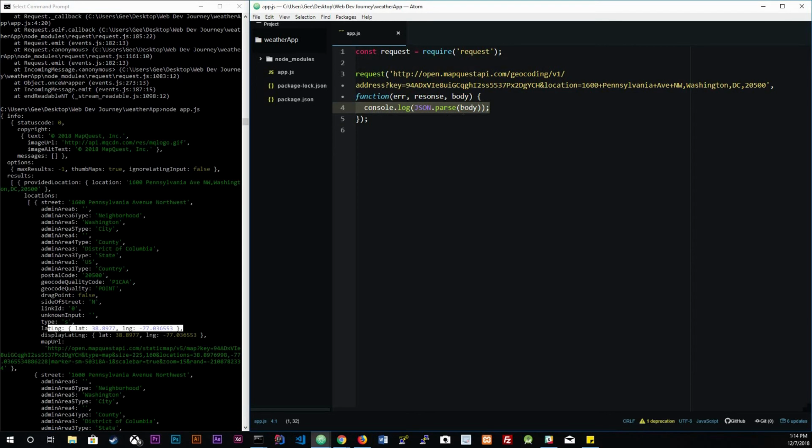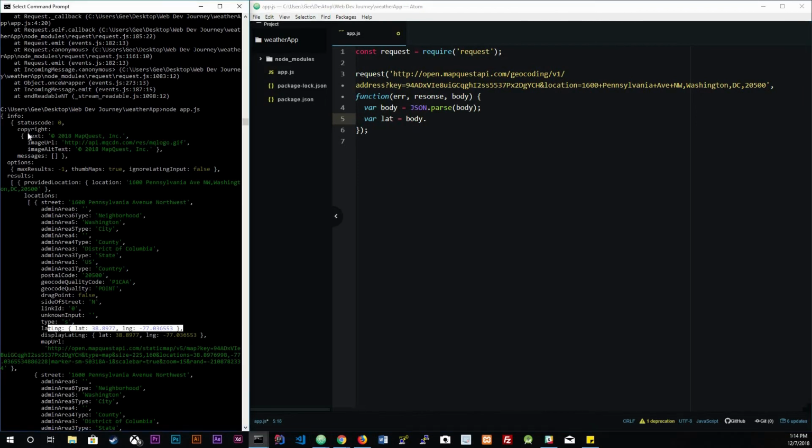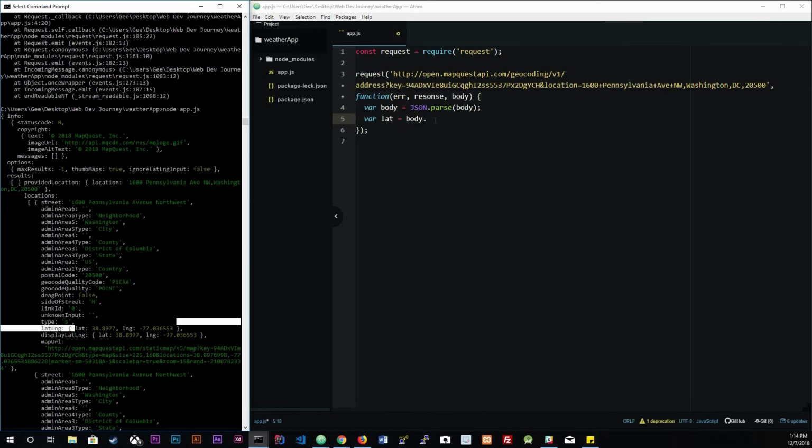So as you know, it's in here. So we're actually going to just store this into a variable called var body, I guess we could say, body equals. Control save that. Okay, now we're going to create another one called var lat equals body. You should know how to get the information from here, but I'm going to explain it just a bit.